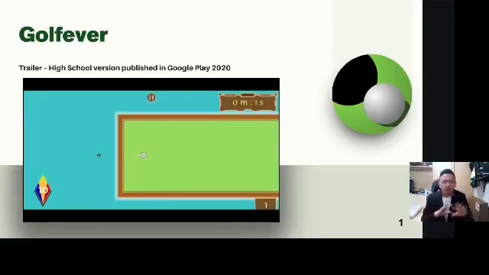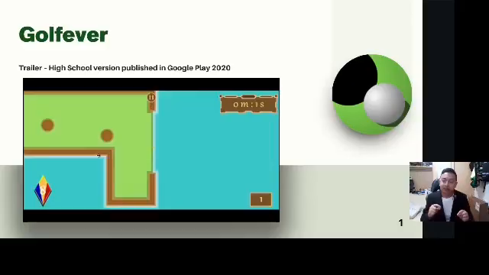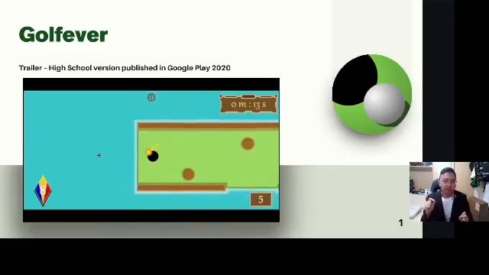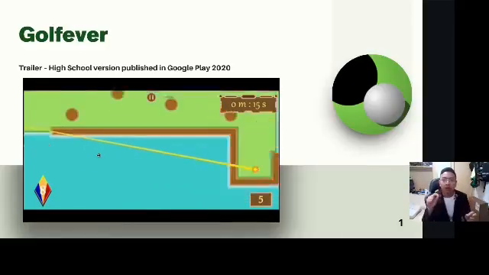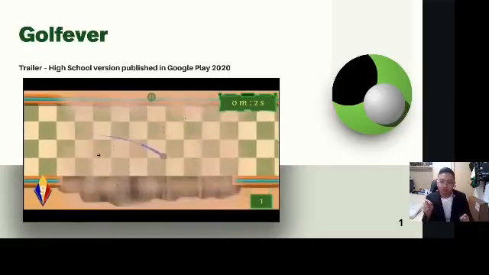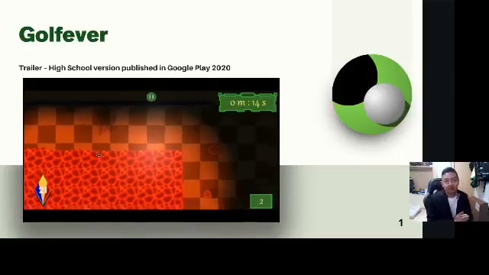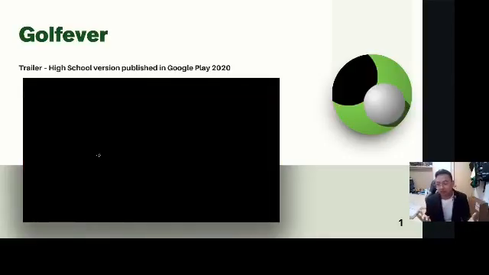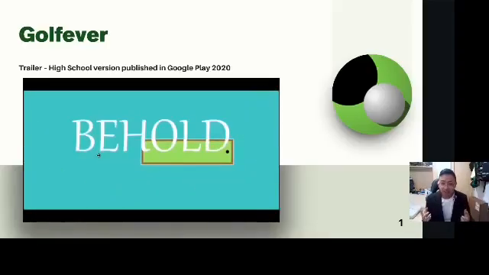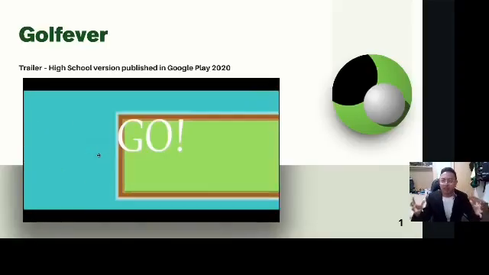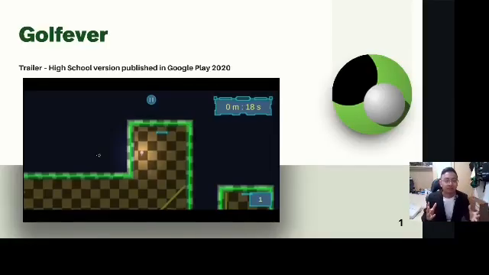A boring game, no value, no soul, also known as Golf Fever. A tiny mobile mini-golf game where you drag a ball and drop it into a hole. This is the game that I made in high school as my research project. And honestly, at that time I was proud. I had finished and published a full game.